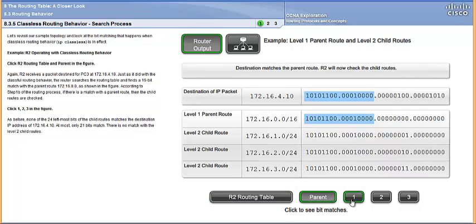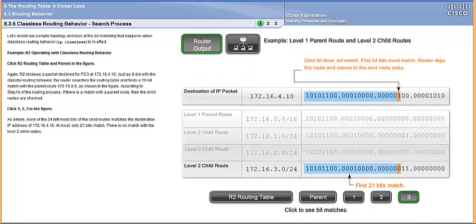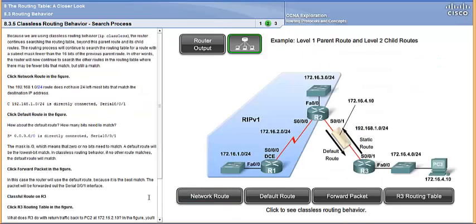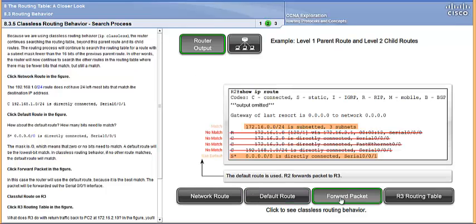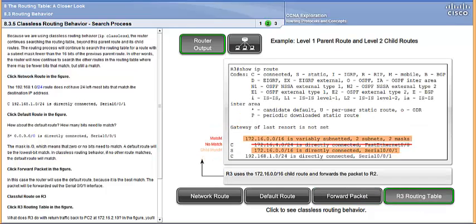We have our routing table, we have our parent, child, child, child once again. Because we're using classless routing behavior, or ip classless, the router continues searching the routing table beyond the parent route and its child routes. The routing process will continue to search the routing table for a route with a subnet mask fewer than the 16 bits of the previous parent route. In other words, the router will continue to search the other routes in the routing table where there may be fewer bits that match but still match. So here's our new network. Here's our default route, our forwarding packet, our routing table.